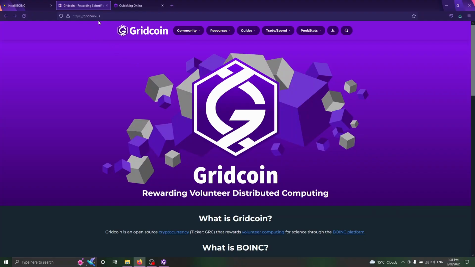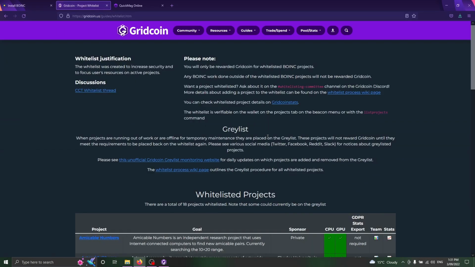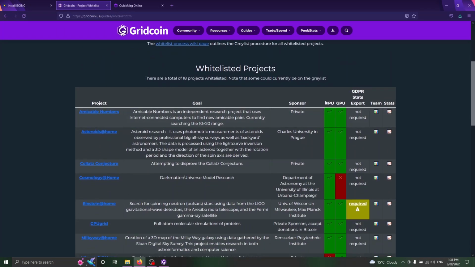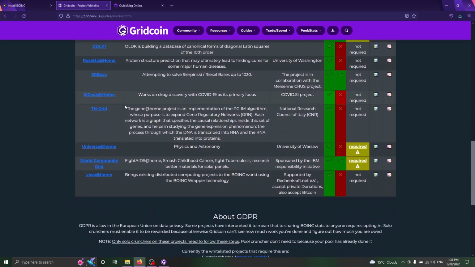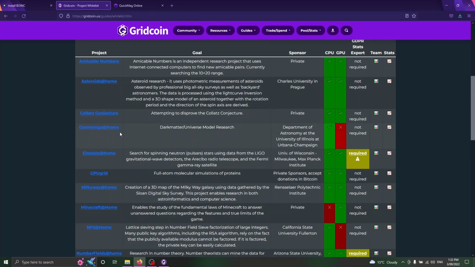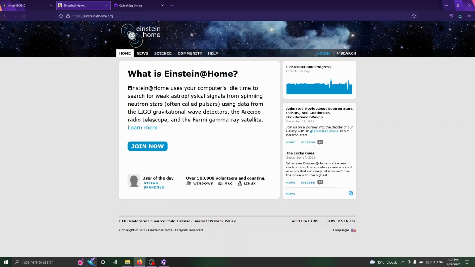After installing Boink, you'll have to select a project. Start by going to gridcoin.us, go to Guides, Project Whitelist, and you'll find a list of projects, along with hardware compatibility, and whether you need to do an extra step, which is called GDPR Stats Export. Feel free to go through the list and find a project that you like. Their homepages are located on the left-hand side.